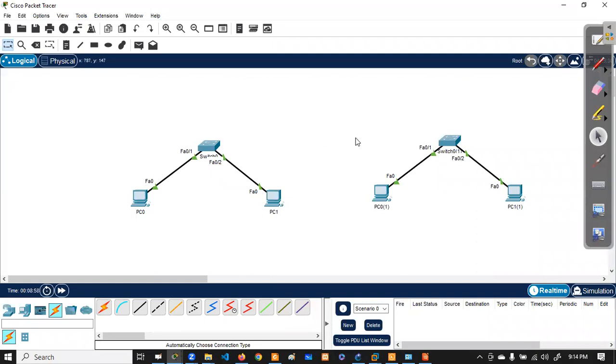Today we are doing an introduction. So the basic things we are discussing are the components of the network.